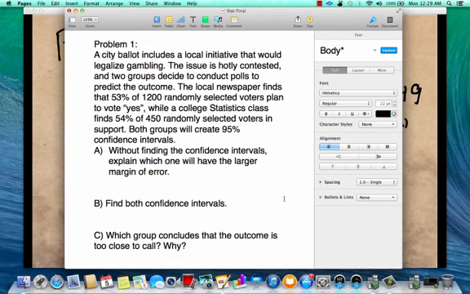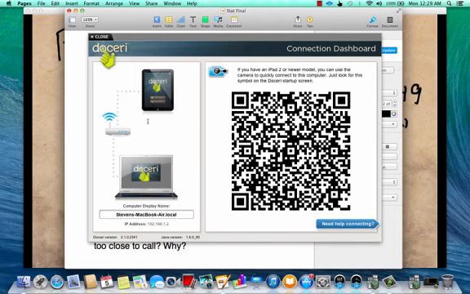Well, this one's kind of basic. The true answer would really be the class's interval will be larger because their sample size is actually smaller. So if you look right here, their sample size is 450. That's going to create a larger margin of error as opposed to this larger sample size. It's going to have a smaller margin of error.